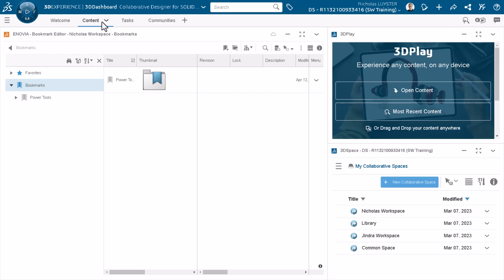Here, I have access to 4 collaborative spaces. In this video, I'll store my designs in the collaborative space named Nicholas Workspace. Bookmarks provide a method for organizing your data within a collaborative space and operate in a way that's similar to a folder structure. Here, I have a bookmark that I created earlier.